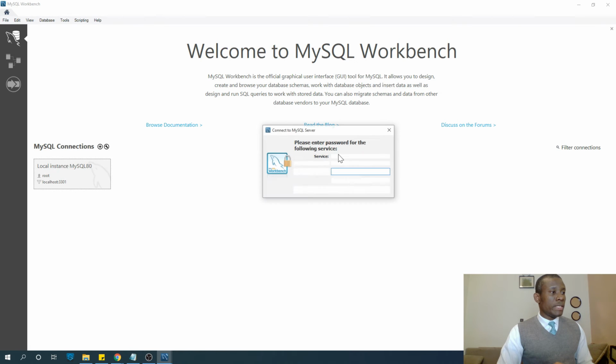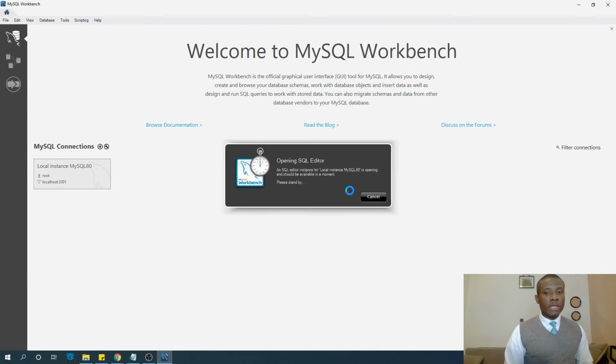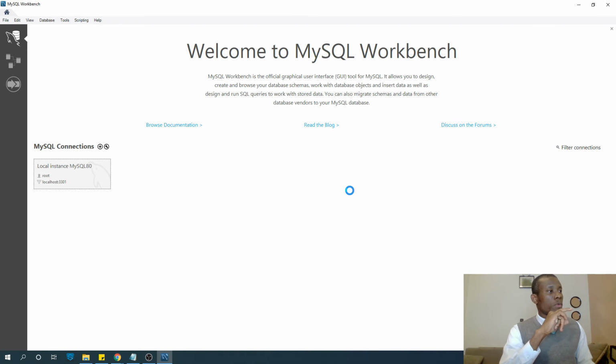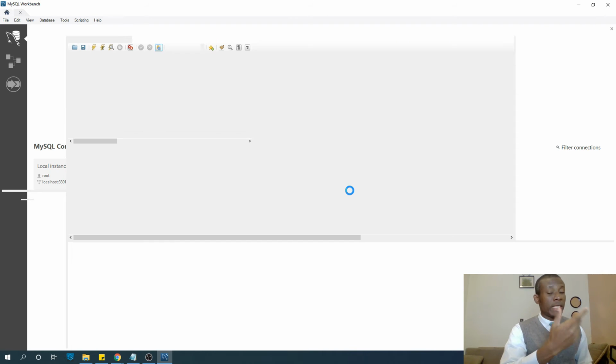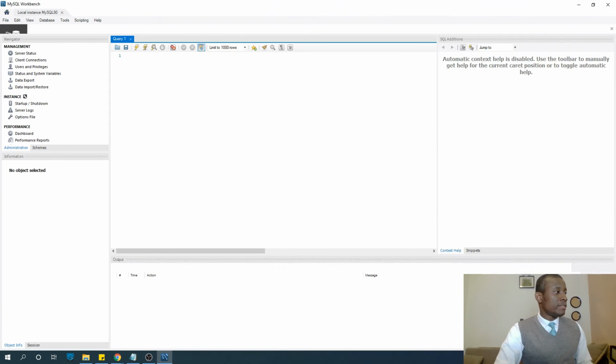I'm going to just click on the local instance at this point, and I'm going to log in using my password, root. And I'm going to say OK. So in MySQL, databases are called schema or schemas, however it is.